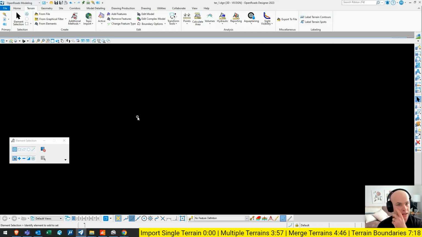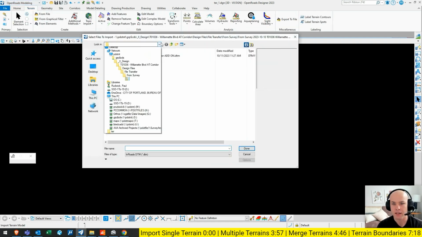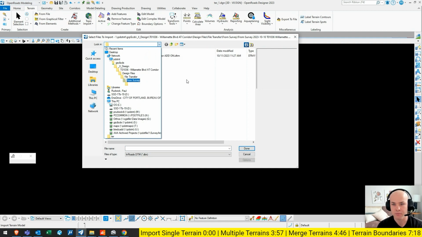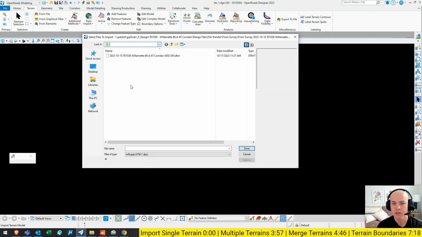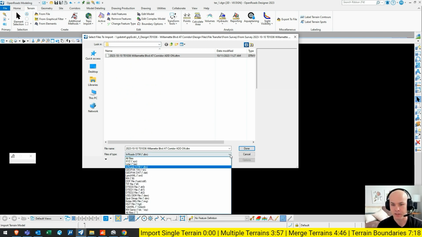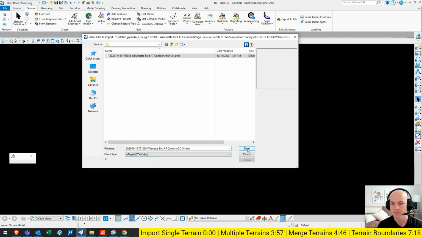Okay, most of our files now are still using a DTM, which is an old style digital terrain model from InRoads. And then we import that into a new OpenRoads file. So to do that, you click on this terrain tab, make sure you're in OpenRoads modeling from file. And I can actually go pretty deep here with this folder structure. Now, this is one of the issues I find most often: when something has a super long folder path, sometimes it doesn't work. So I'd be a little bit careful about that. Make sure you're on DTM here and then hit done.